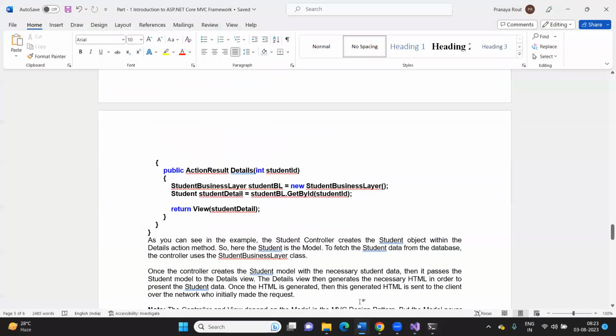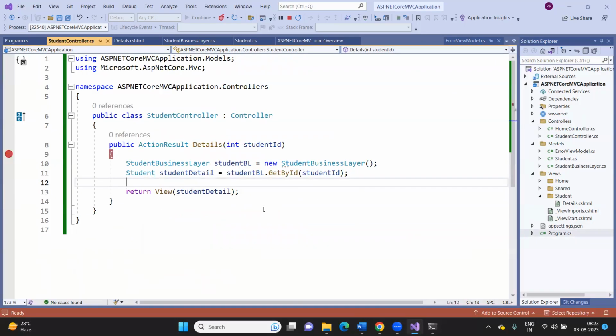Hello, sir. In this home controller, we have this student detail object, that is the object of the model. And in line number 30, in the view, we are passing the model object to this view. Okay, so how is it that the view is only for the student view?